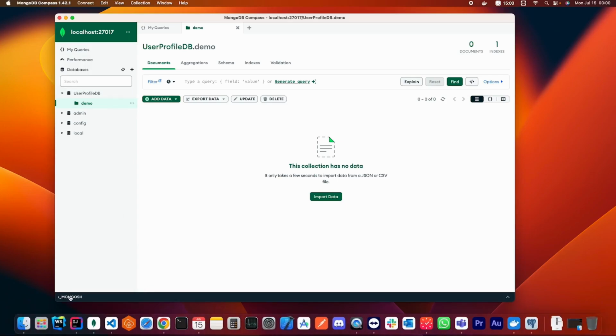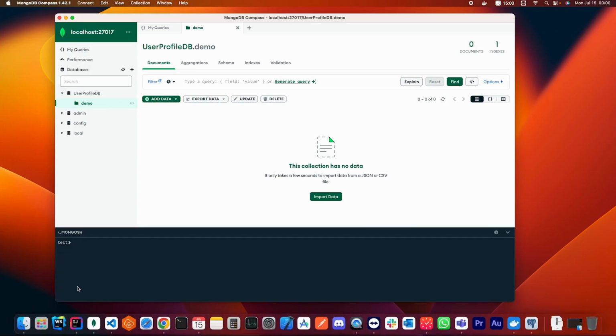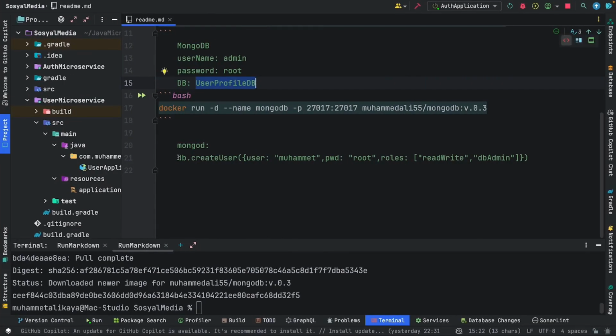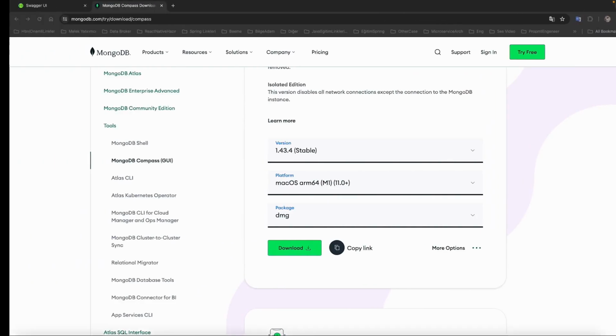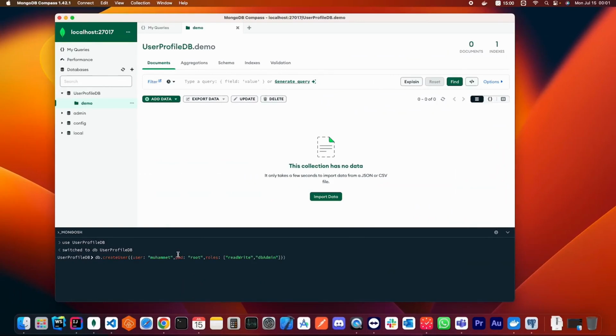You come over here, look at the Mongo shell at the bottom. From here, friends, you're currently in the test DB. Here, you type use userprofileDB and switch to the new userprofileDB database you just created. Then, right here, friends, I gave you a command. You copy this command and run it here. This will create a new user and make this user a database admin for read and write operations in the userprofileDB. That's why you configure it this way.